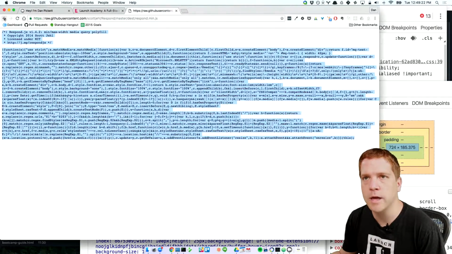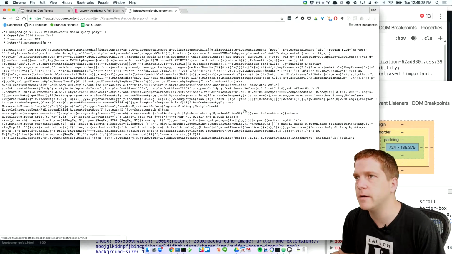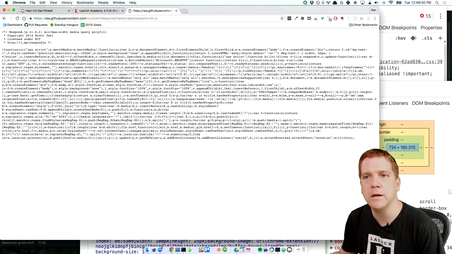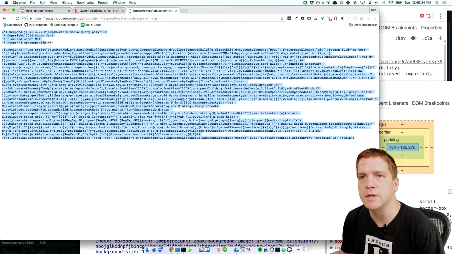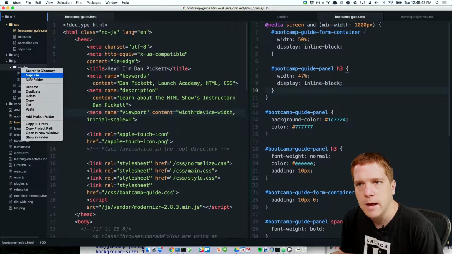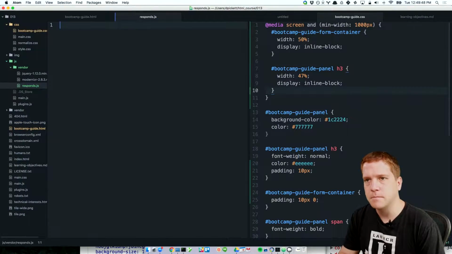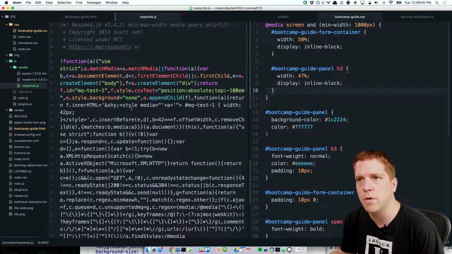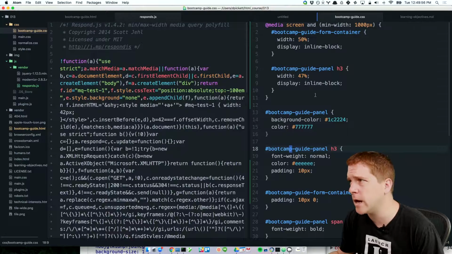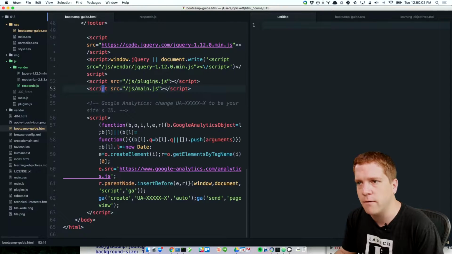So I'm going to go to GitHub, and I'm going to pull up the min JavaScript file, and I'm going to click the raw button, and this is going to give us all the code that we need to provide backwards compatibility for using media queries. So I'm going to select all, and I'm going to copy this, and I'm going to include it in my vendor directory, and I'll just call it response.js, and I'll copy and paste all of that code so that it's available to us. And then I'm going to incorporate it into our Bootcamp Guide HTML webpage. And I'm going to put it at the bottom of my body tag.